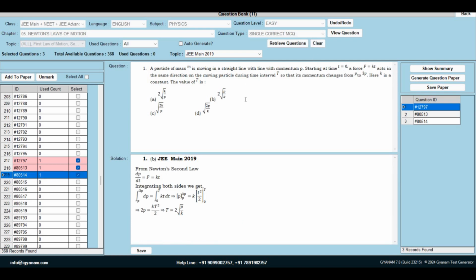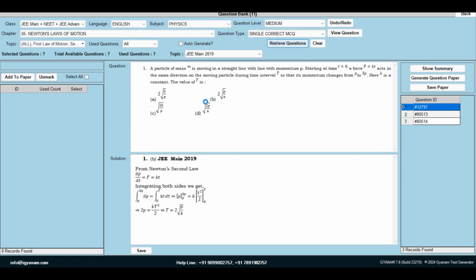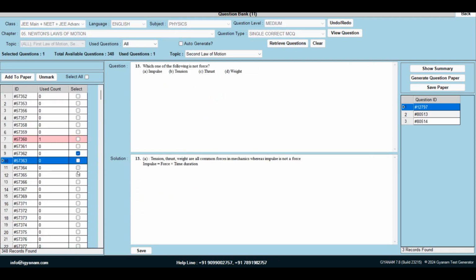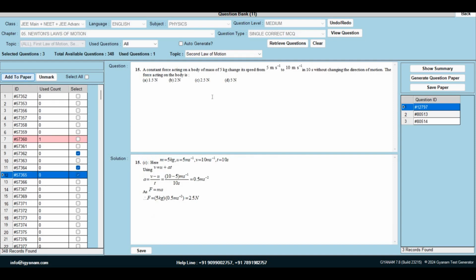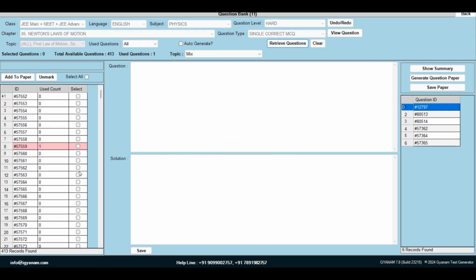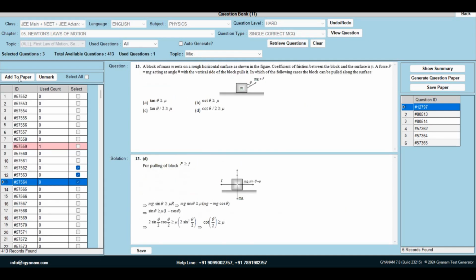Suppose you want to add questions from the medium level also. So I am going for the medium level. In the medium level, total 348 questions are available for this chapter. So I am selecting 2-3 questions from the medium level also. Again clear it. In the hard level, same chapter, total 413 questions are available. So I am selecting 2-3 questions from the hard level also.